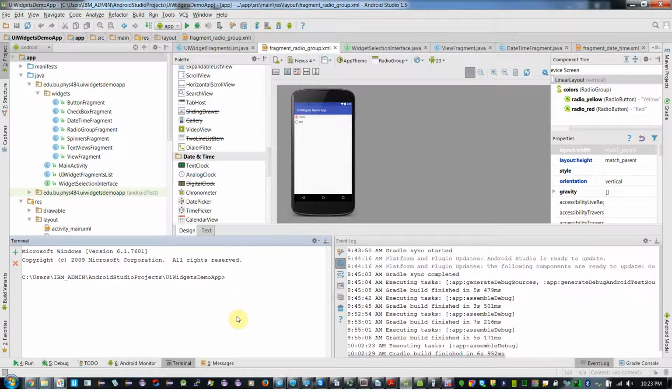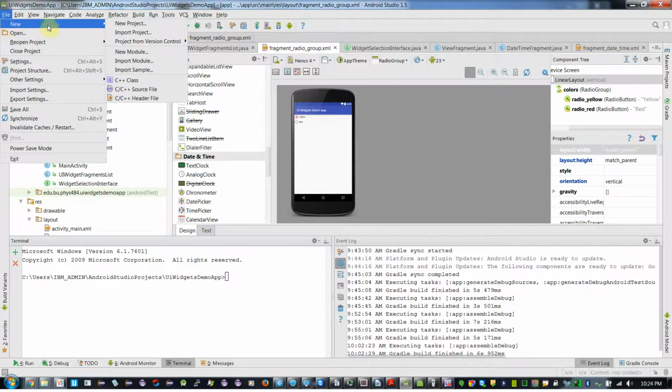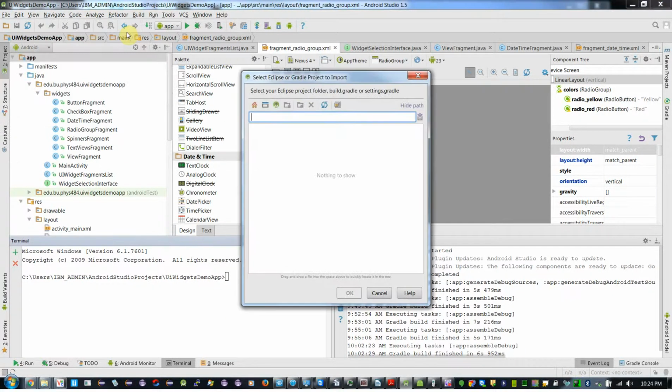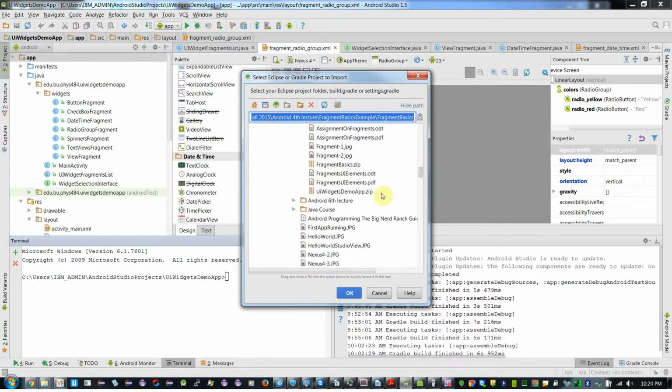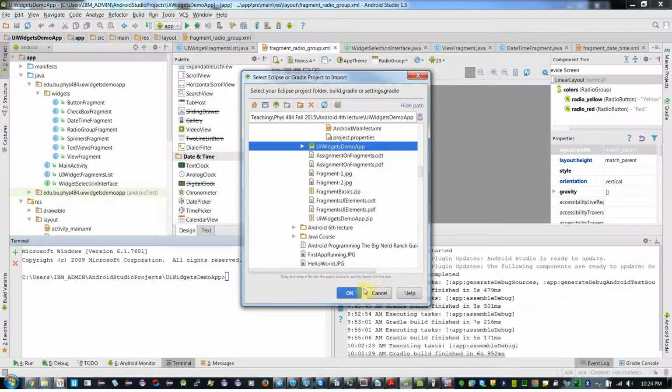Assume you have a project someplace on your disk. It's what I gave you, but unzip it first. Then you go to File, then you go to New, then you say Import, and then you find the location of the project to be imported, the root directory of the project to be imported. Let's see, it's somewhere over here, and then just click OK.